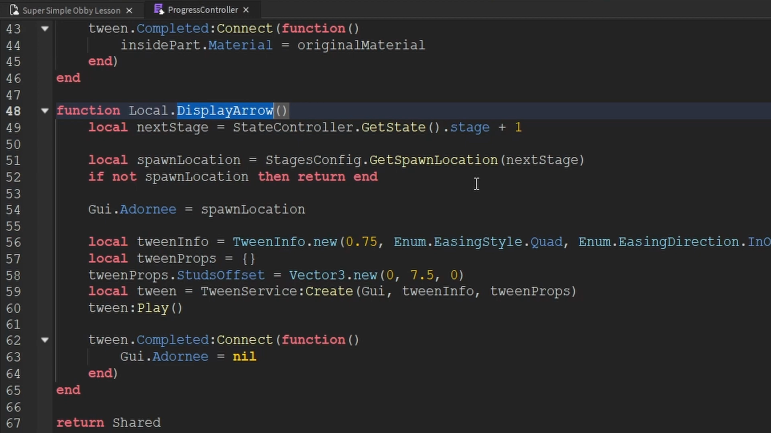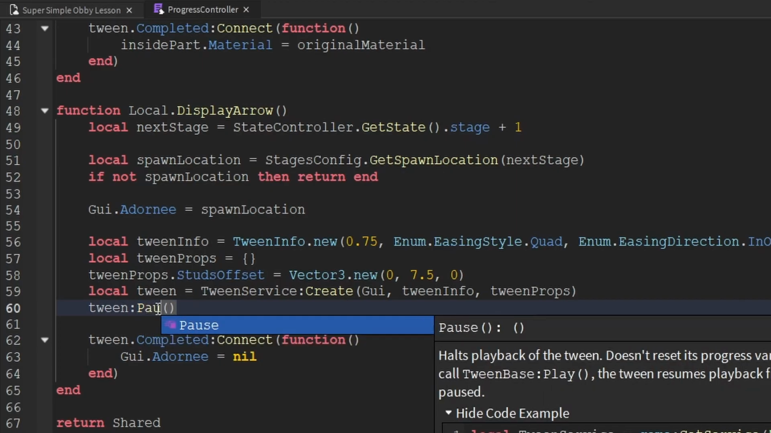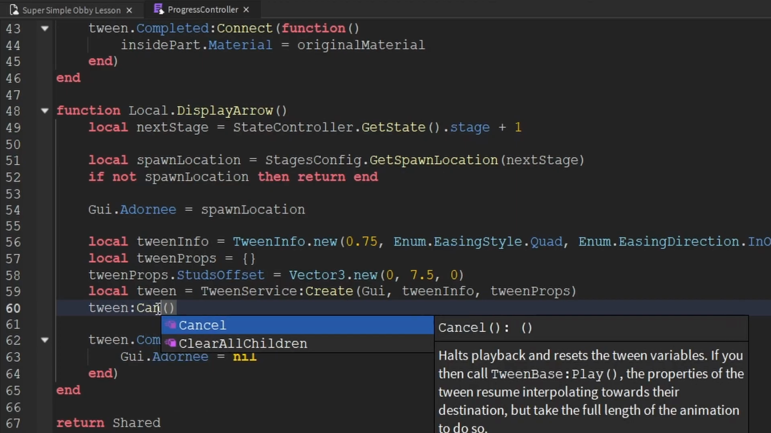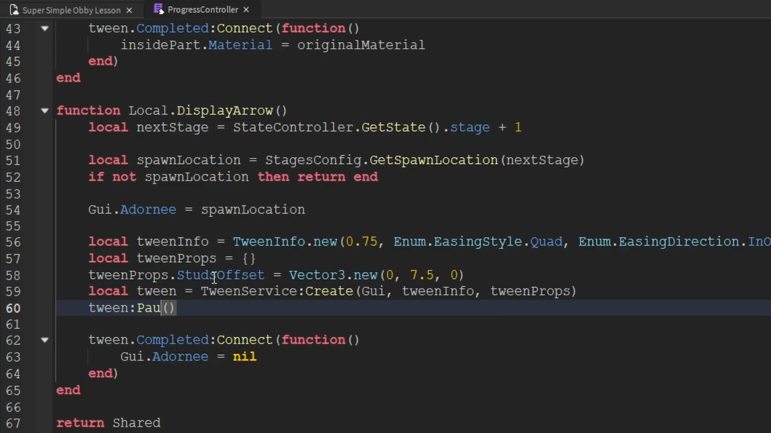Now, taking a look at the display arrow function, the way that we currently handle this tween is every single time the display arrow function is called, a brand new tween is created. And then we use that tween on the Billboard GUI and modify the StudsOffset property. And once that tween is completed, we then go ahead and set the Adornee property to nil so that it's no longer displayed above that part. Now, I have tried a couple of different ways of solving this issue. Some of those involve canceling or pausing the tween, because that is a literal method, so you can pause or you can cancel the tween. And also, pausing it in this context doesn't actually matter because we create a brand new tween every single time.